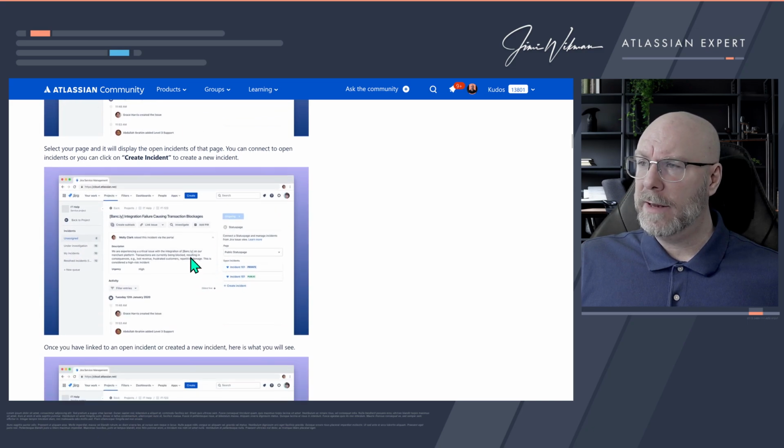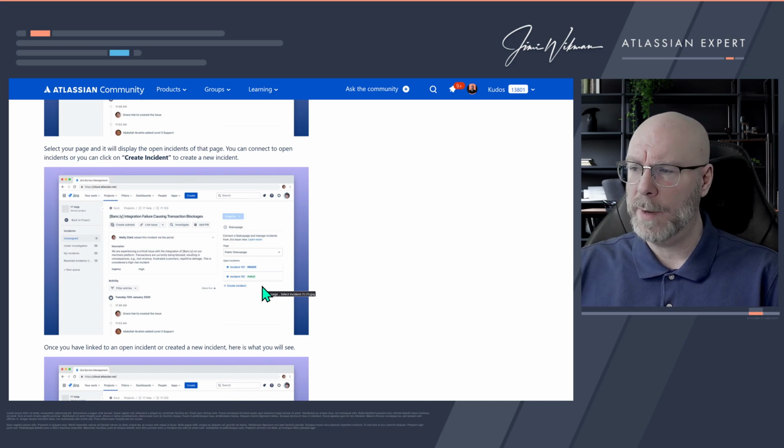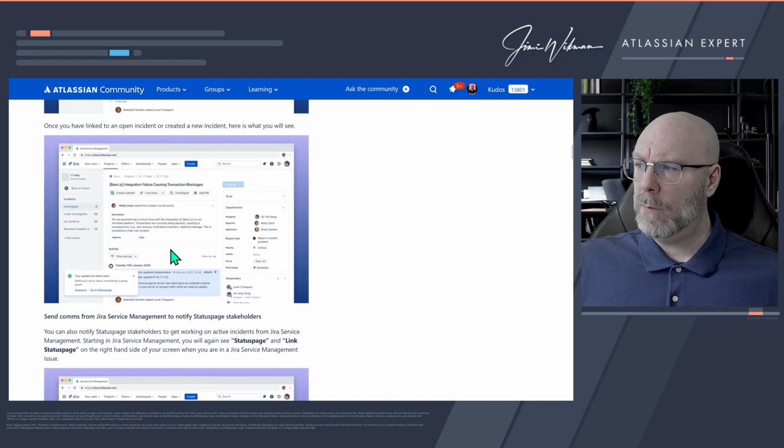And then when you have selected it, you can display the open incident of that page. So you can connect an open incident, or you can click create an incident if you want to create a new one. So if you have it already from OpsGenie, then you can just connect to that incident that has already been created. Or if you don't have it automatically created through OpsGenie, then you can create it directly or manually here and push it out to the status page. And once you have done that, you will see this little notification here that will actually say that it has been updated. And you will also see that you have identified here on the site or the status page.